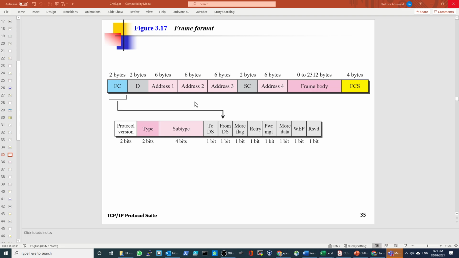All right. Then there are four addresses in here. You will be able to know the address of the source access point, the address of the destination access point, and the address of the mobile device and the other mobile device. From where? From here. All right. So understanding the map in here is very important.